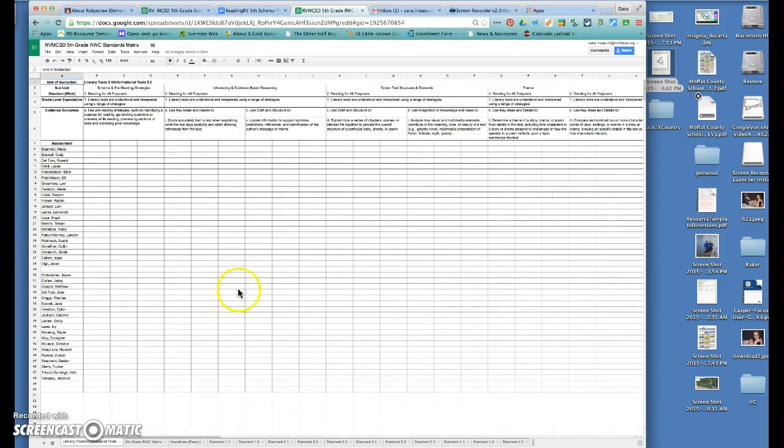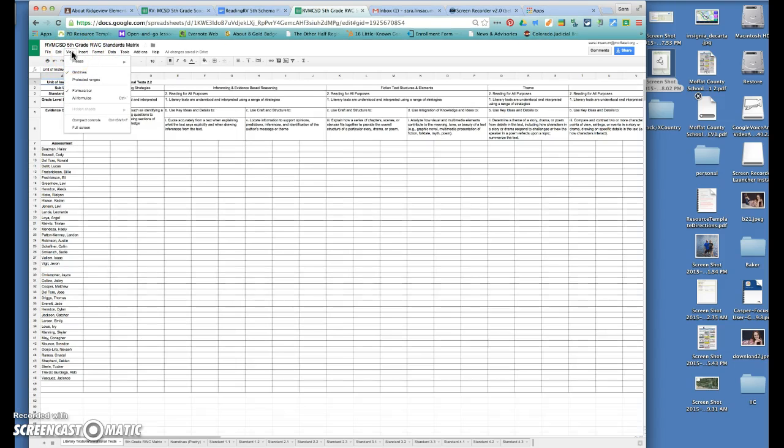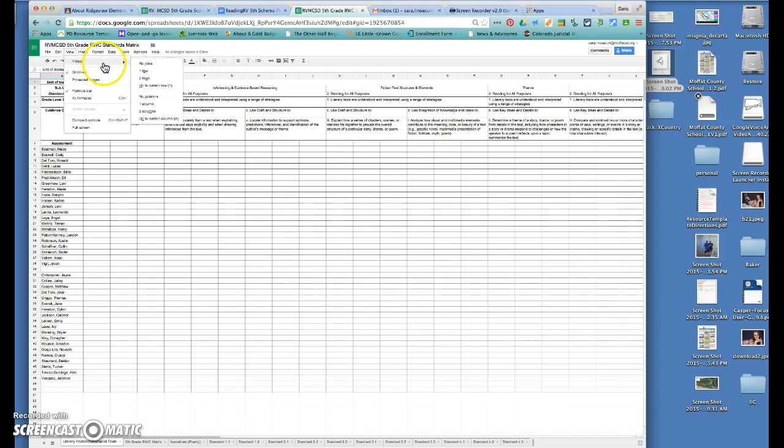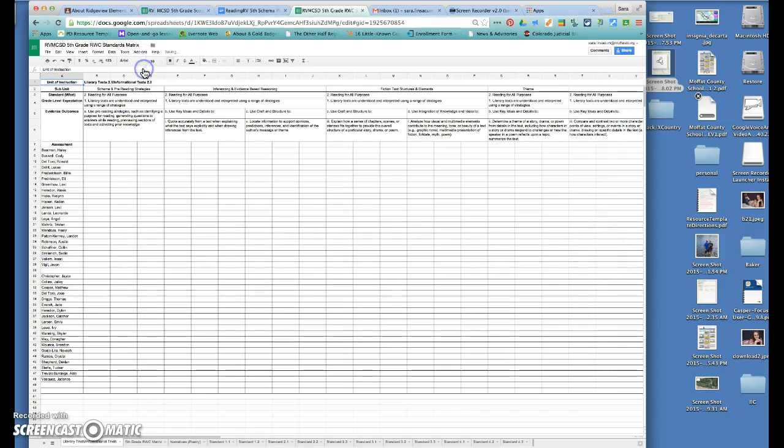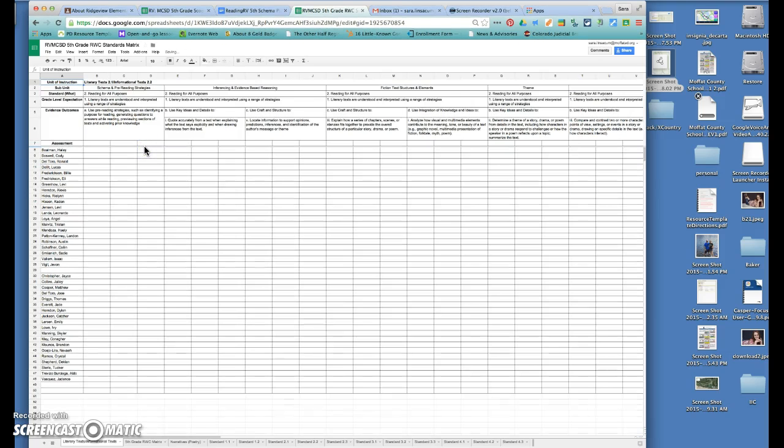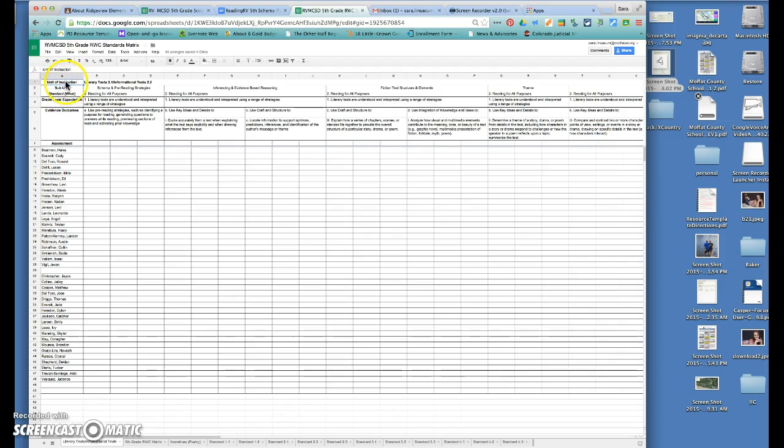I won't lose that. So I'm going to click up here and I'm going to go to view, freeze, and I'm just going to do 1 row. So that's just going to give me this top row. And what I do is I actually grab this row and drag it to wherever I want it. So I want it right underneath assessment. Okay. And then I want the same thing for my column here.